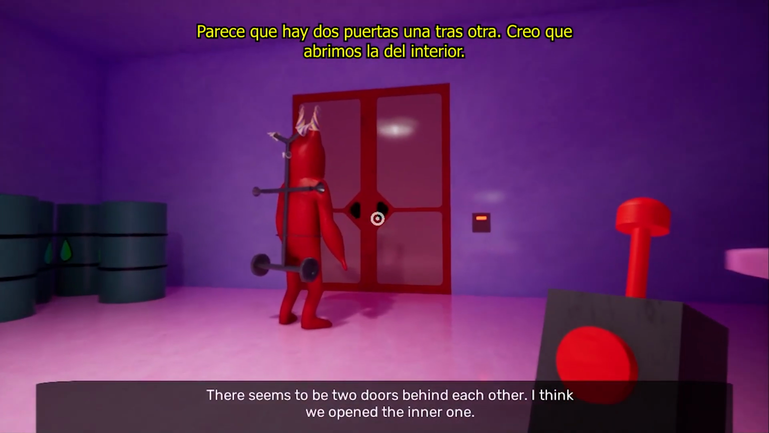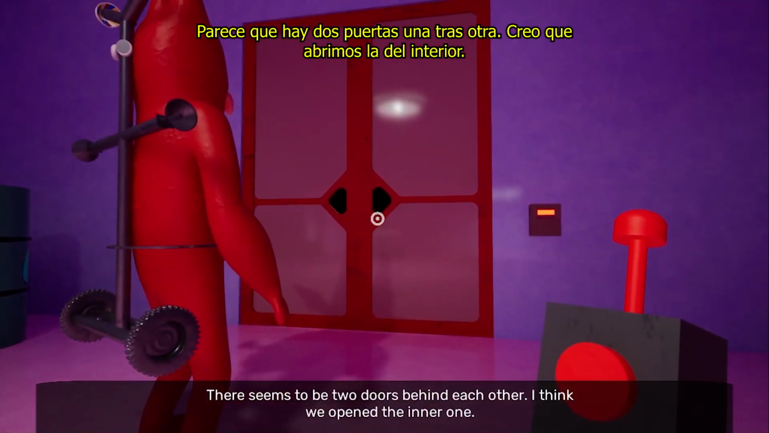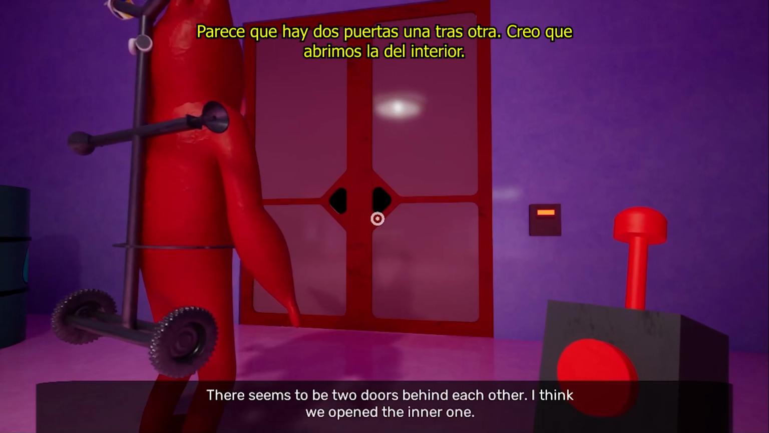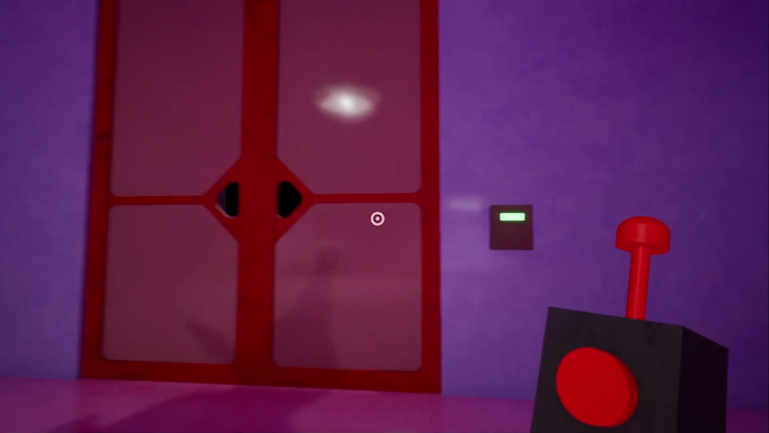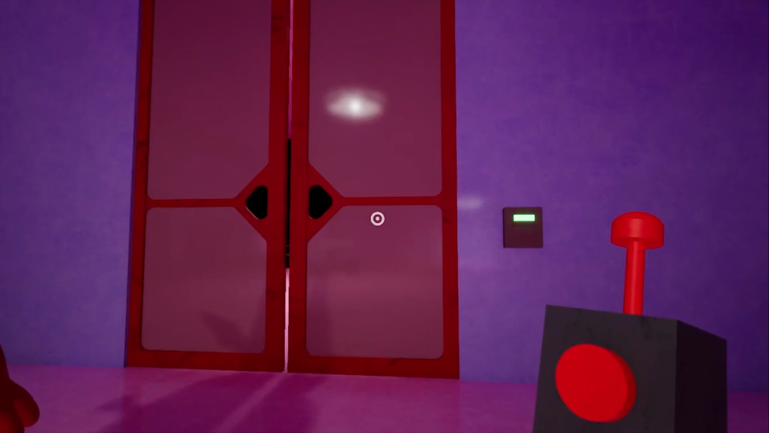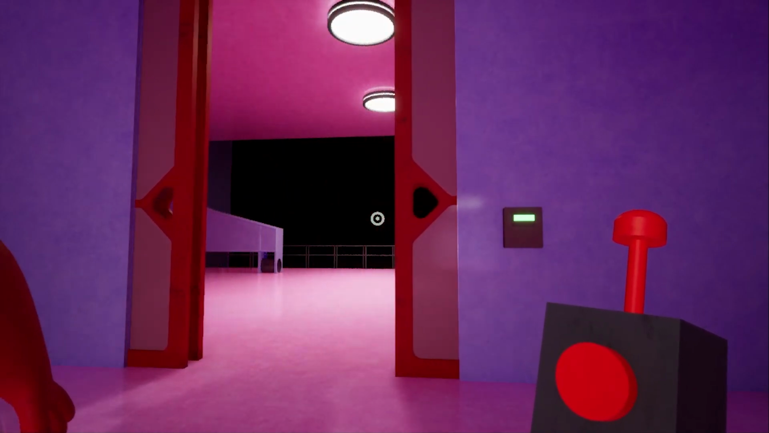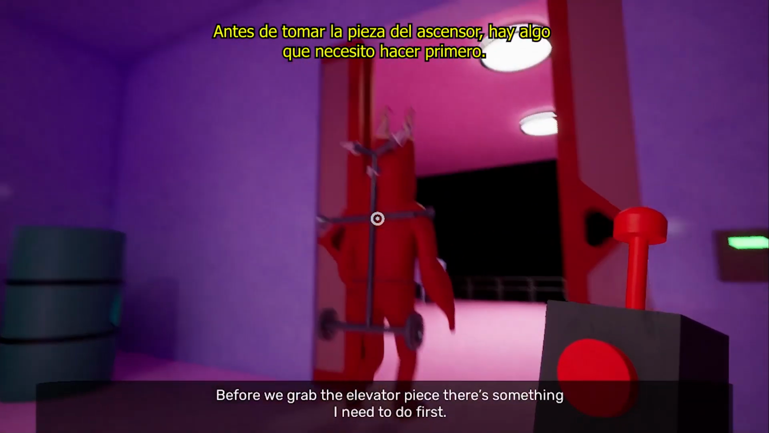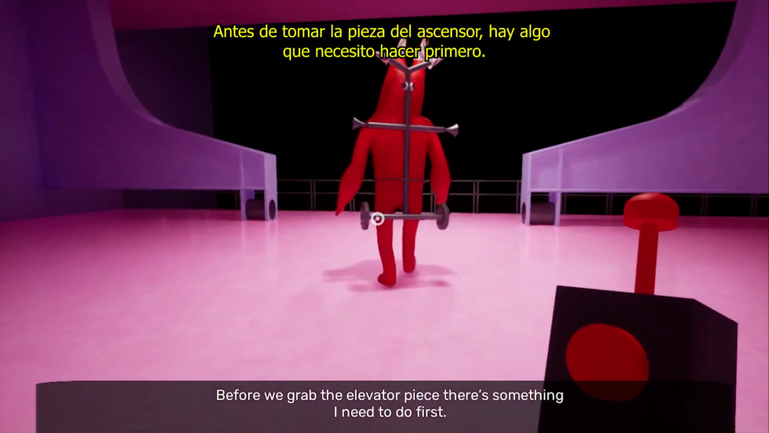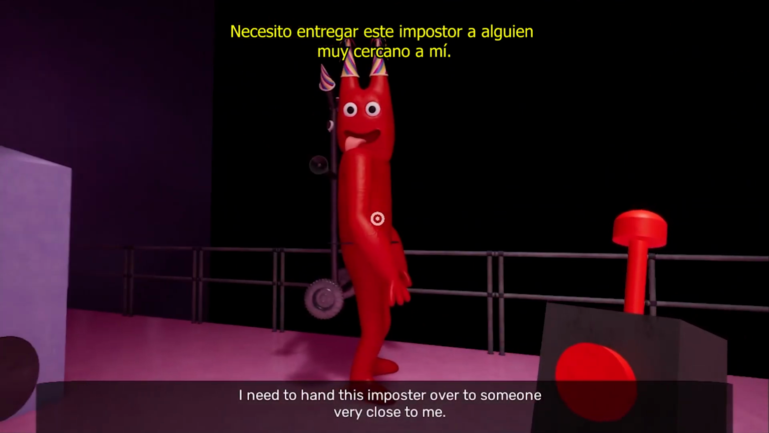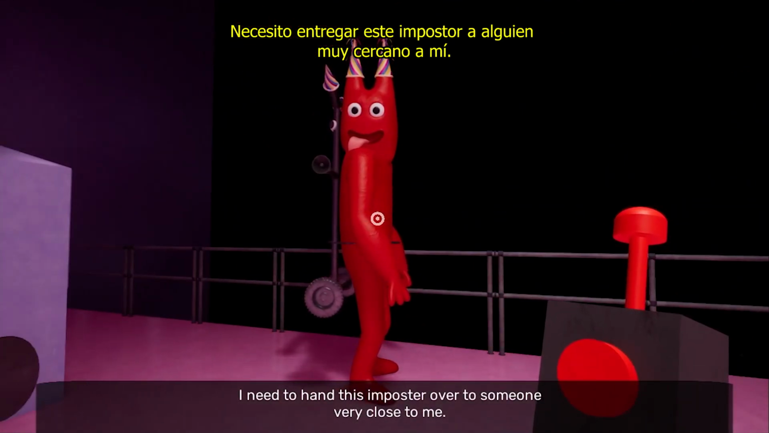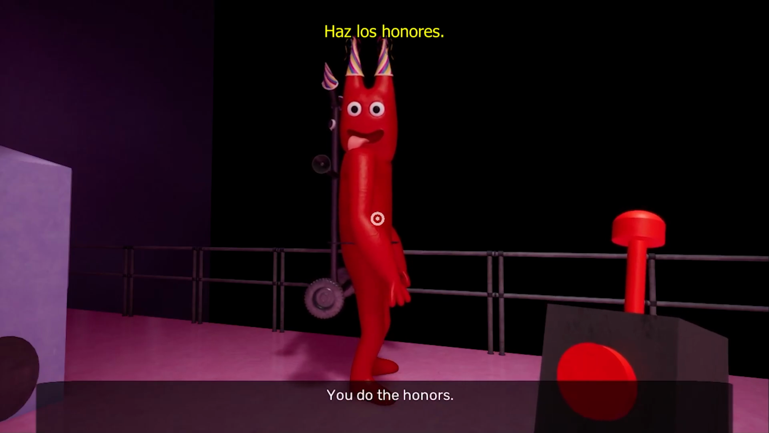There seems to be two doors behind each other. I think we opened the inner one. Before we grab the elevator piece, there is something I need to do first. I need to hand this imposter over to someone very close to me. You do the honors.